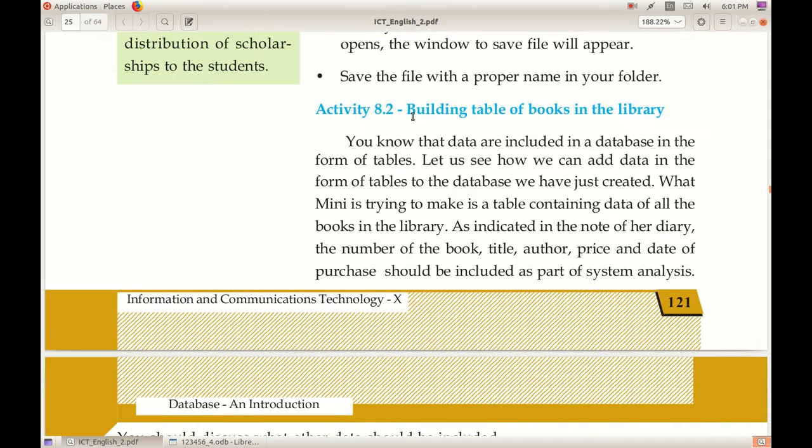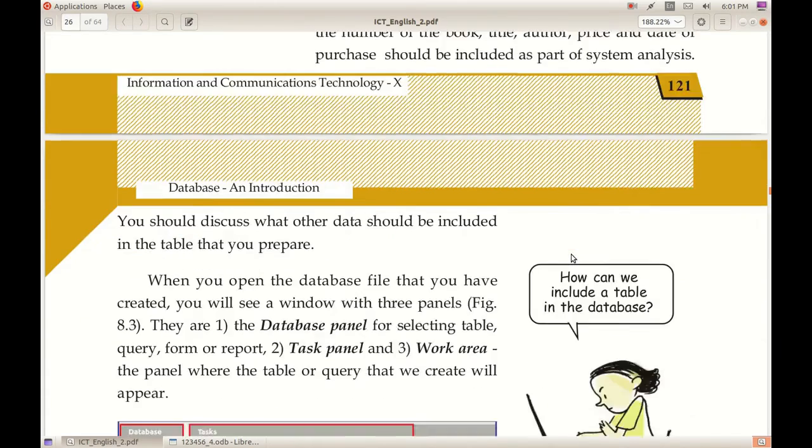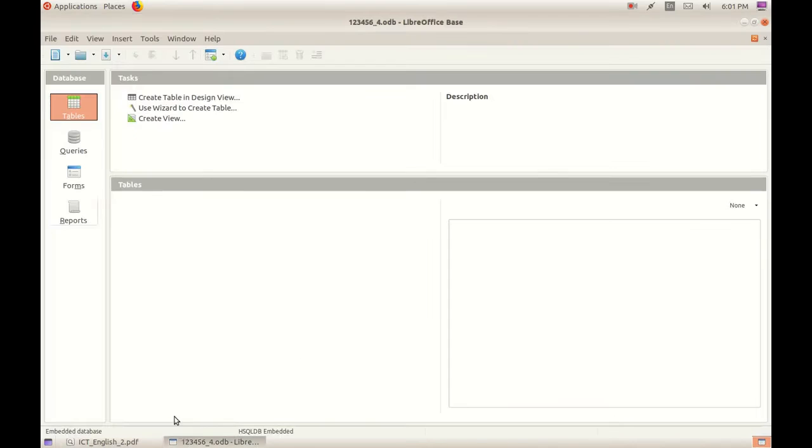Activity 8.2, building tables of books in the library. All the books in the library we are going to create as a table. Okay. Now to create a table, what we have to do is you have to click on tables, and you have to click on create table in design view. First option. You have to learn like that.